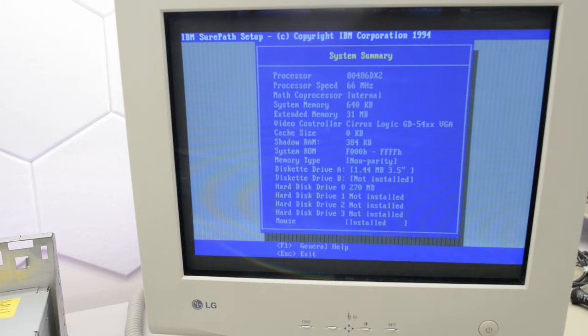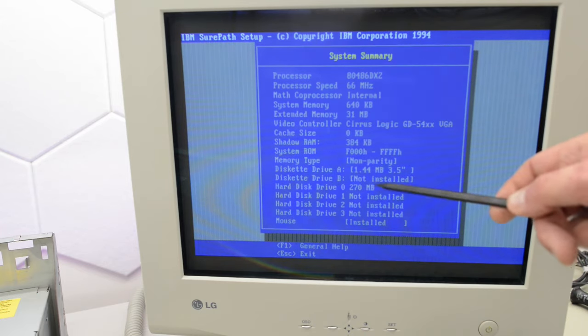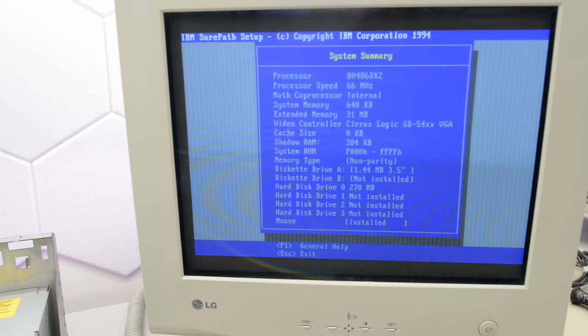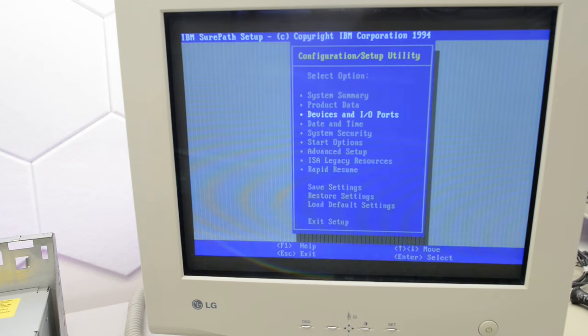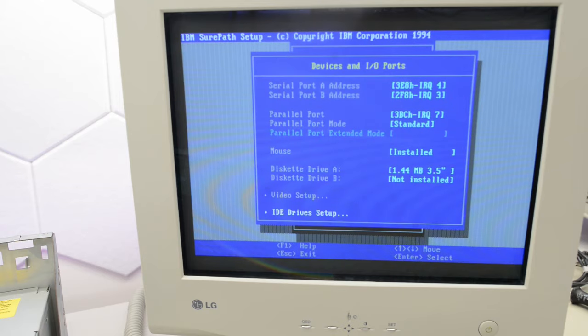Let's see what we've got. Well, aside from the usual flickering caused by the camera, we've got a 486DX266, 32 megs of RAM, Cirrus Logic GD54X. Let's see what that is. Okay, I checked the chip on the motherboard and it's a 5430. We've got no cache on board. And the hard drive is recognized here, so I'm not sure what the problem is. Let's go to devices. Well, something might be going on here because parallel port extended mode is highlighted and can't be chosen.